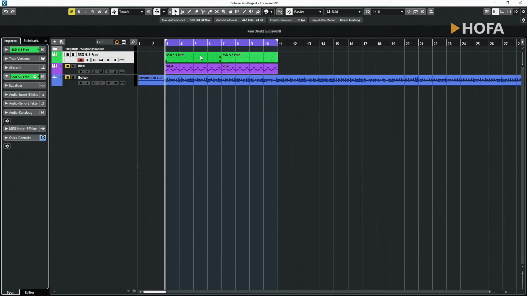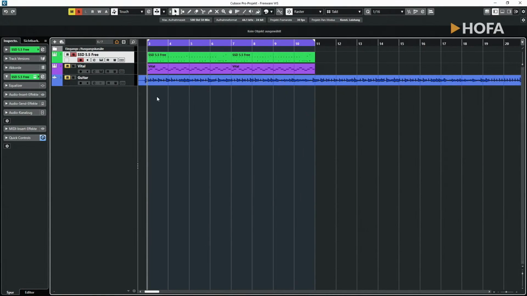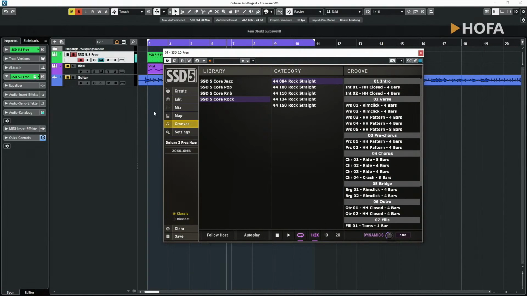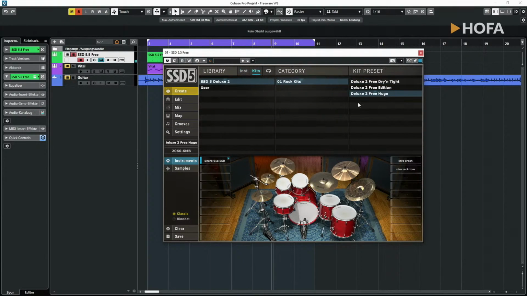And we also already prepared a little clip here. So let's see what it sounds like. This is the Hugo kit with the big roomy sound we are hearing right now. So I'm just gonna go on and switch between the kits so we can hear the difference. This is the dry and tight one. So a lot less room, a lot less sustain in the samples. Let's go with the standard kit.